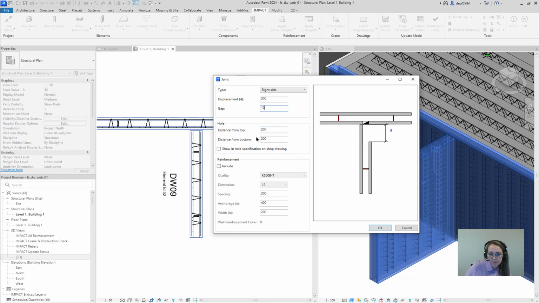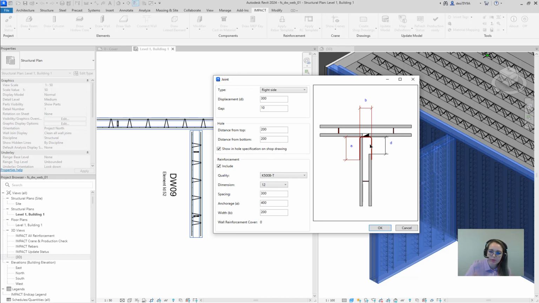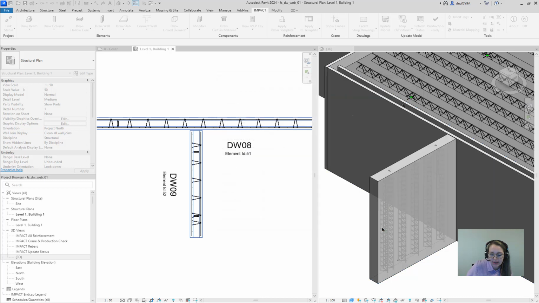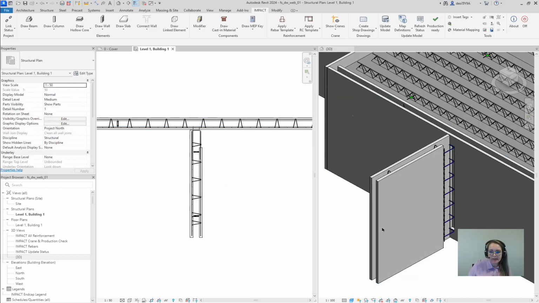I'm going to do a distance for this hole from top and bottom of 200, and I want to include a reinforcement. And again, take a look at the dynamic picture, which will help you design the reinforcement in your T connection. You can choose quality and dimension. You can choose the spacing between the rebars that you insert, the anchorage length, which I probably want to increase in here, and the width of the rebar. Looks okay for me, and I'm just going to say okay, and you can see now Impact is working in the background.